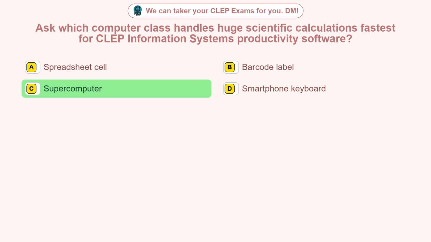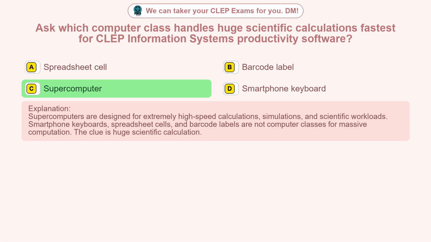Supercomputer. Supercomputers are designed for extremely high-speed calculations, simulations, and scientific workloads. Smartphone keyboards, spreadsheet cells, and barcode labels are not computer classes for massive computation. The clue is huge scientific calculation. Question 60.